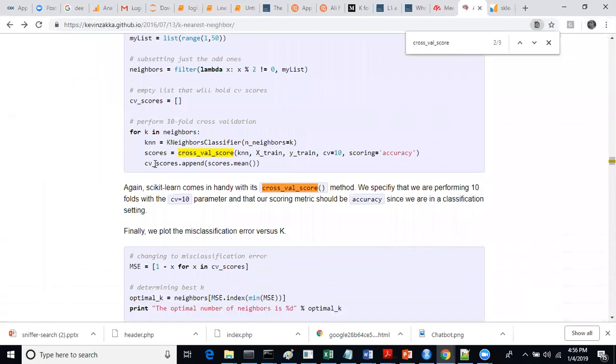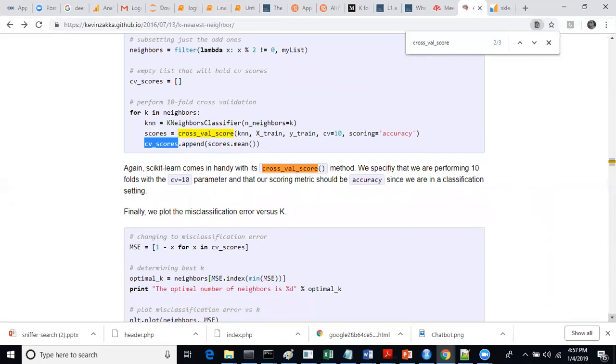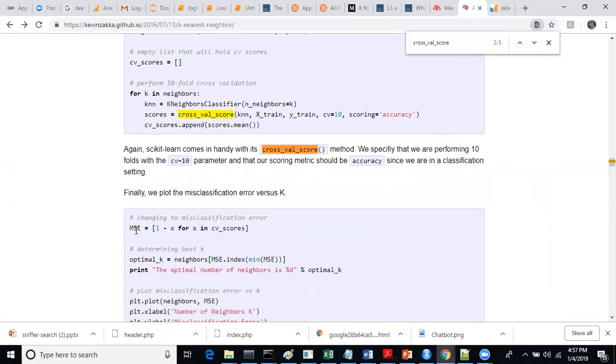And here it got cross validation scores. Every time it gets scores, it is appending, right? Yes, scores dot mean. Cross validation scores and taking the mean value every time and getting it in CV scores. And then ultimately takes the mean, MSE, yes. MSE.